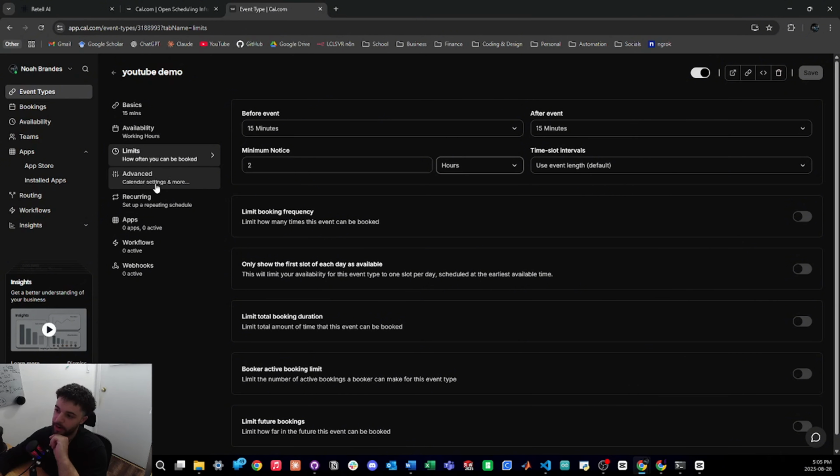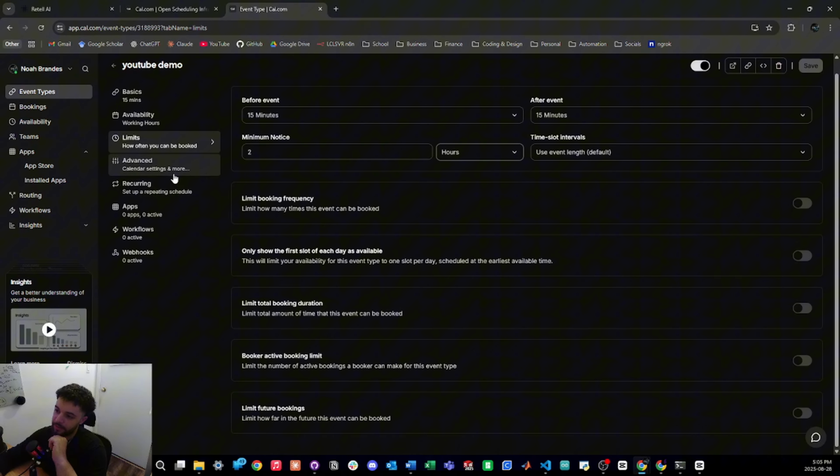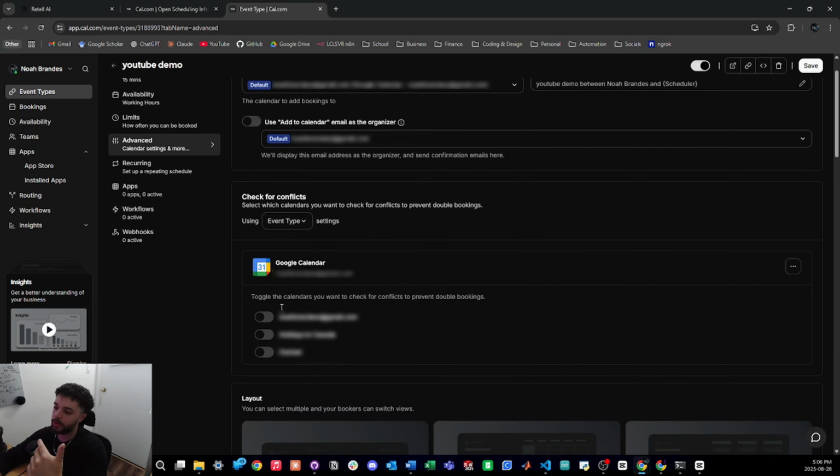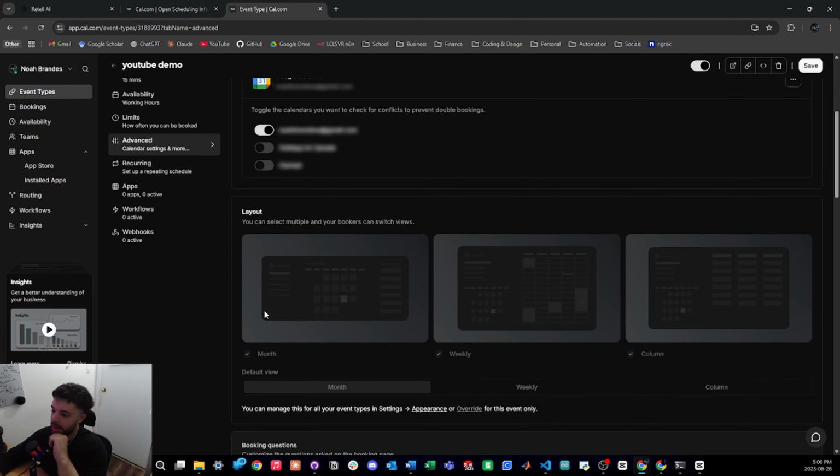The next thing we will head over to is advanced. So once you click that, you will see here our Google Calendar is already configured and it is set to the default calendar. If you wanted to change this, you can say, instead of using user settings, you can go to event type and then you can toggle on different calendars. Let's say I wanted this one, I can just toggle it on, or I can just select the calendar that it defaulted to, which I will do. So I'm going to leave that as is.